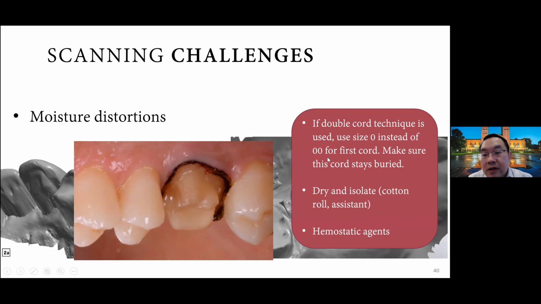All right, instead of double zero cord, use a size 0 cord to get a little bit more separation from the gums. And you try to bury that cord, make sure the cord stays buried in here. If you don't have enough pocket depth, you might not be able to do the double cord technique. Then we'll still ask you to do a large single number 1 cord and make sure the tooth is dry.